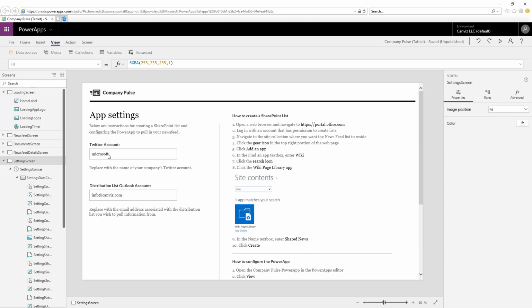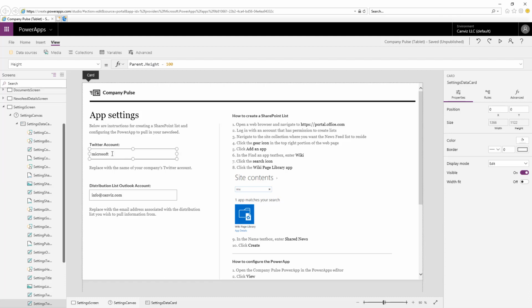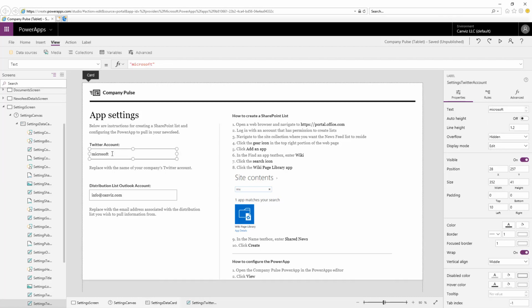First, we have the Twitter account, and then we have the distribution list account. In this video, I'm just going to show you editing the Twitter account because they both work the same way. So right now, the Twitter account, as I showed you, is displaying tweets from Microsoft's Twitter account. Notice that when I select on the value here to set the Twitter account, this is actually a label right up here, and it's named Settings Twitter Account. It's important to pay attention to that name because you'll see where we use it at runtime later.